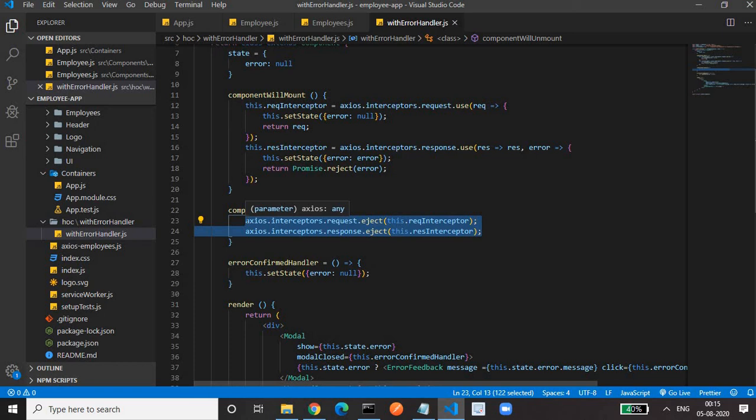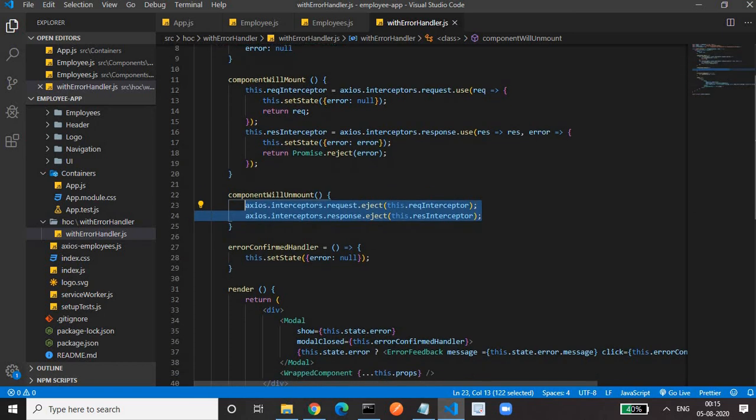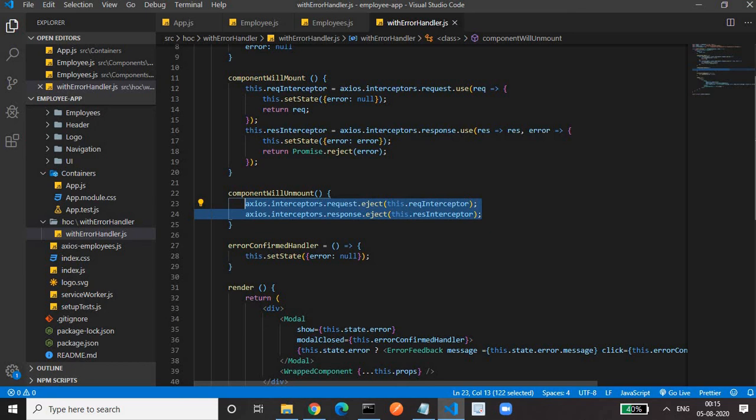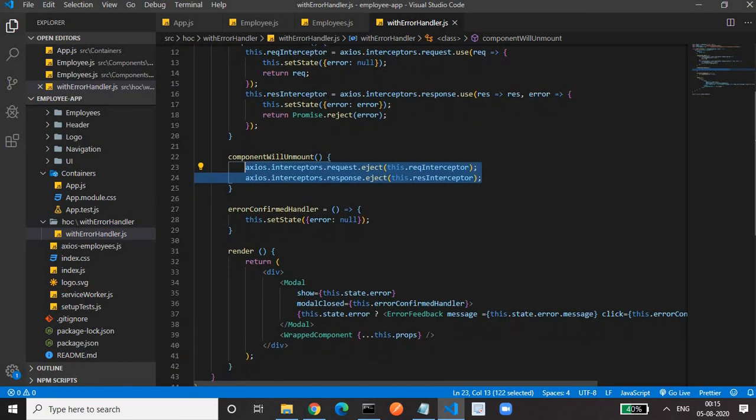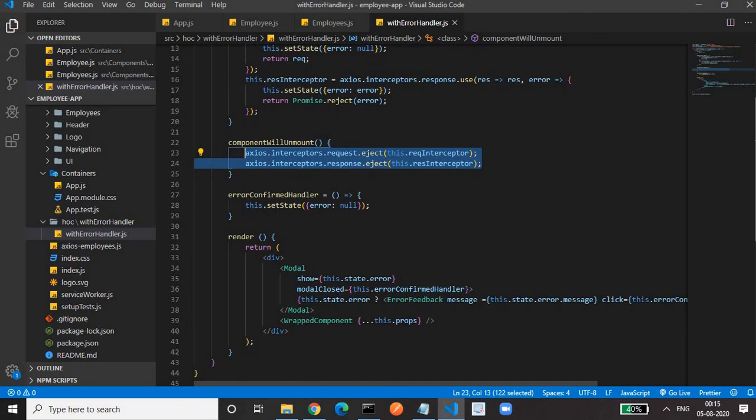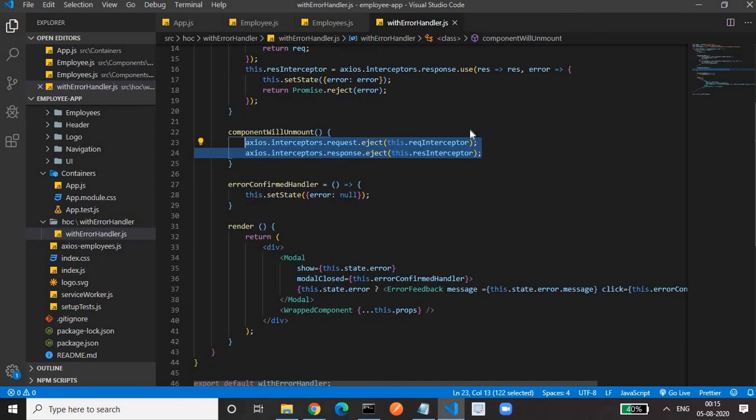Otherwise we will have a lot of interceptors in our application, and that will unnecessarily lead to a leakage of memory. Okay. Then in this wrapper class or higher order component, what am I doing?